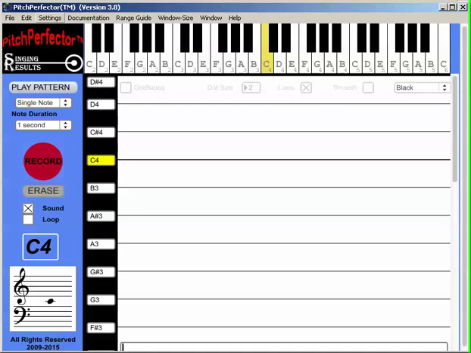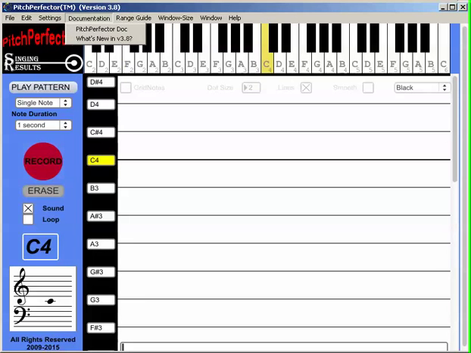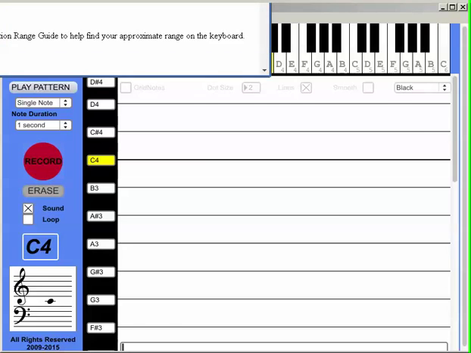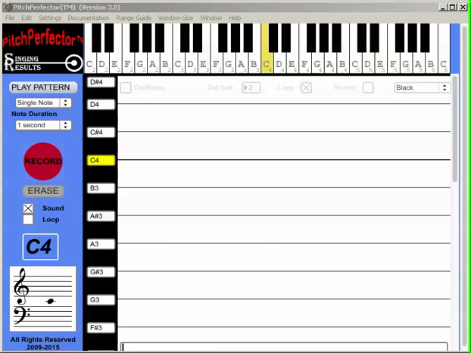the rest of them. Under settings, you'll see an audio status, audio tester, a level meter, sound calibration, drone, and then a special effects here. So these are some things that we'll get into more detail a little bit later. Documentation. You can get the full documentation for PitchPerfector on whatever browser that you happen to be using. And then also under the documentation, you can see what's new in the latest version of the release.